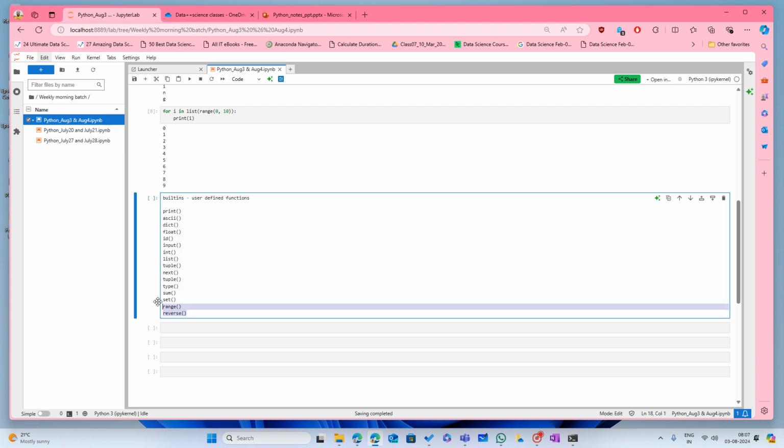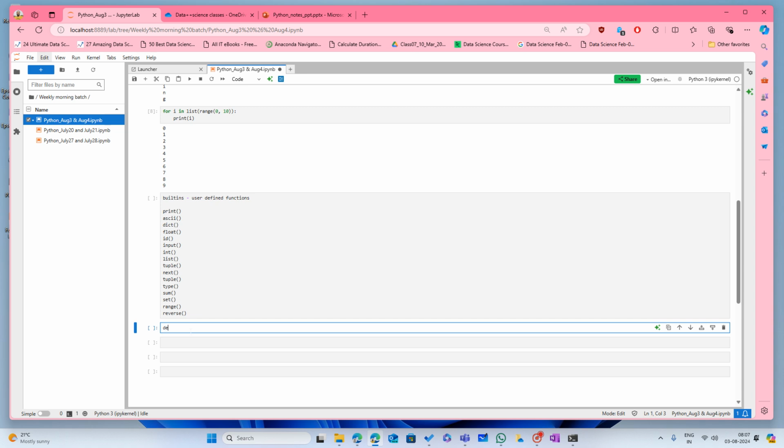But what if you want to write something on your own? It could be as simple as addition of numbers or subtraction of numbers or whatever it is you want to write. So let me write a simple function first. Def is another keyword. Again, I will talk about keywords later, but def is just one of the keywords.